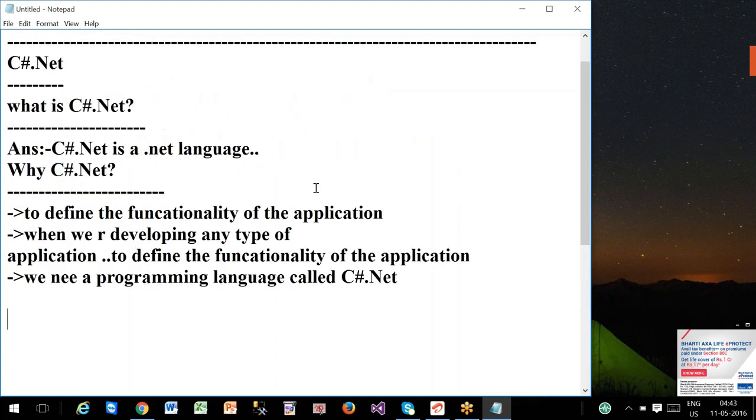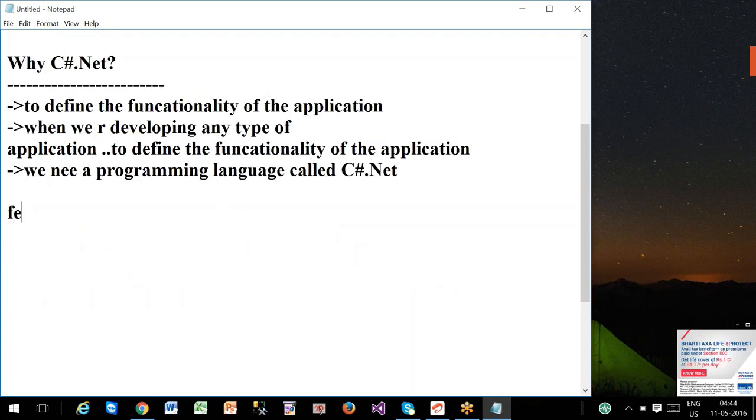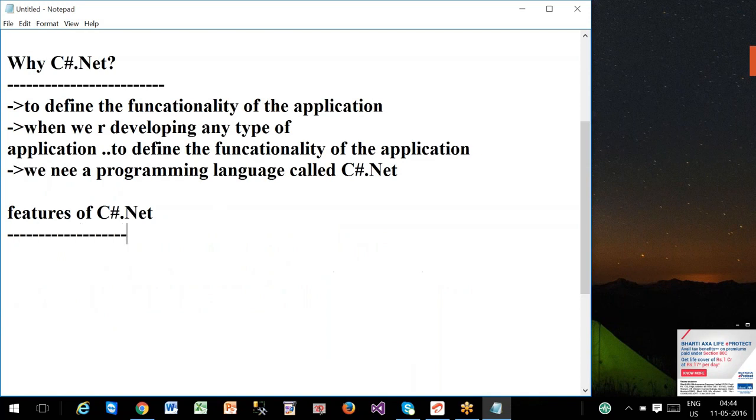By this we discussed 2 points. What is C#.NET? C#.NET is a programming language. Second question is why C#.NET? To define the functionality of the application. Right. Next, features of C#.NET. Let's try to understand the features of C#.NET.